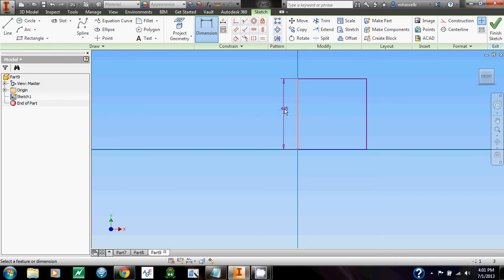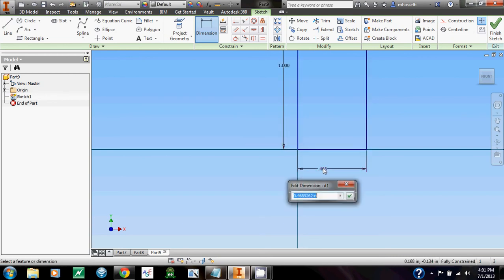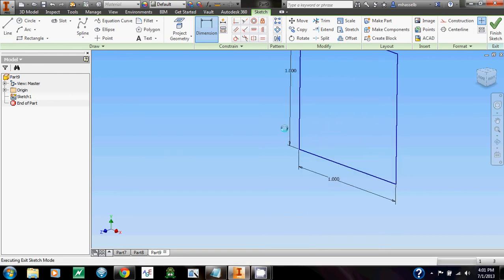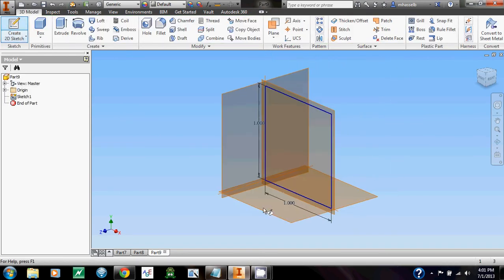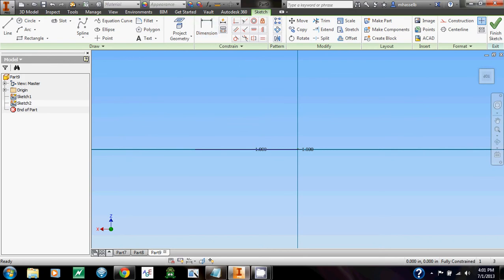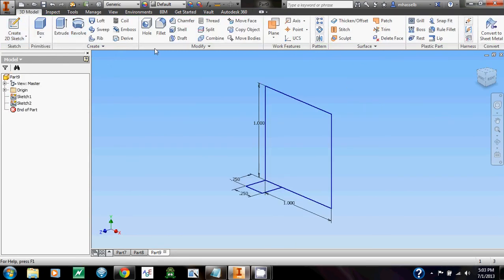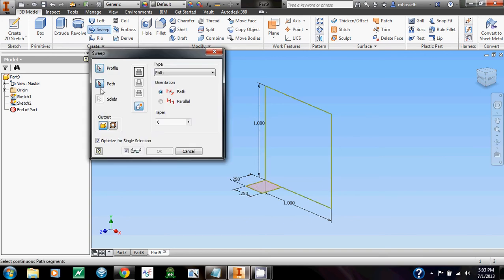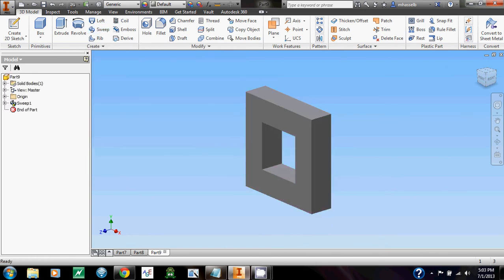get some dimensions, and then make another square on this plane, the square is going to be a bit smaller. Let's see here, 0.25 and 0.25. Then I perform a sweep using, this is the profile and this is the path. So you see it takes the shape of the profile and follows it all the way around the path, giving us a nice square part.